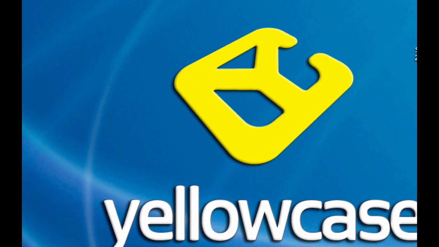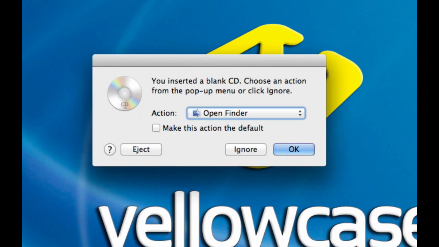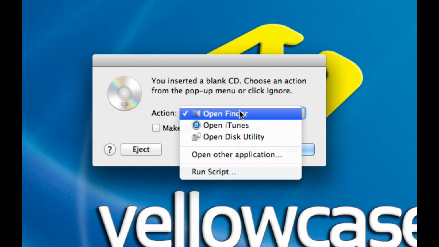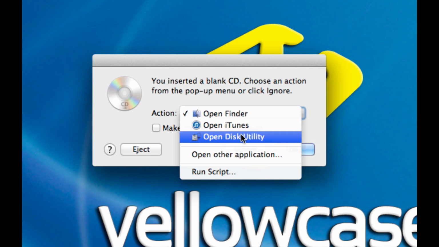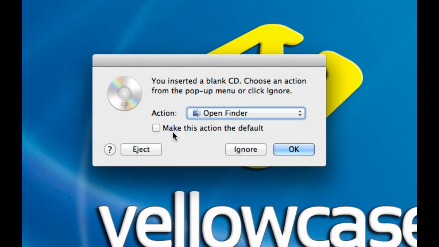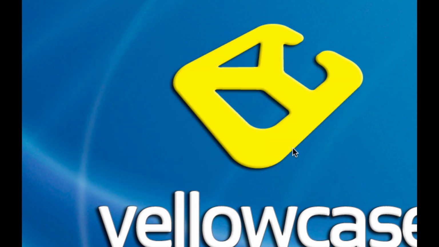So as soon as the computer detects it as a blank media, it's going to present you with this menu. And you can select to open the blank CD in your Finder, in iTunes, or in Disk Utility. If I inserted a blank DVD, it would have presented me with an additional option for opening it in iDVD. I can decide to cancel this operation by ejecting the CD and just going on with something else, and I can check on this and make this my default action for when I insert a blank CD. So I am checking that and clicking on OK.